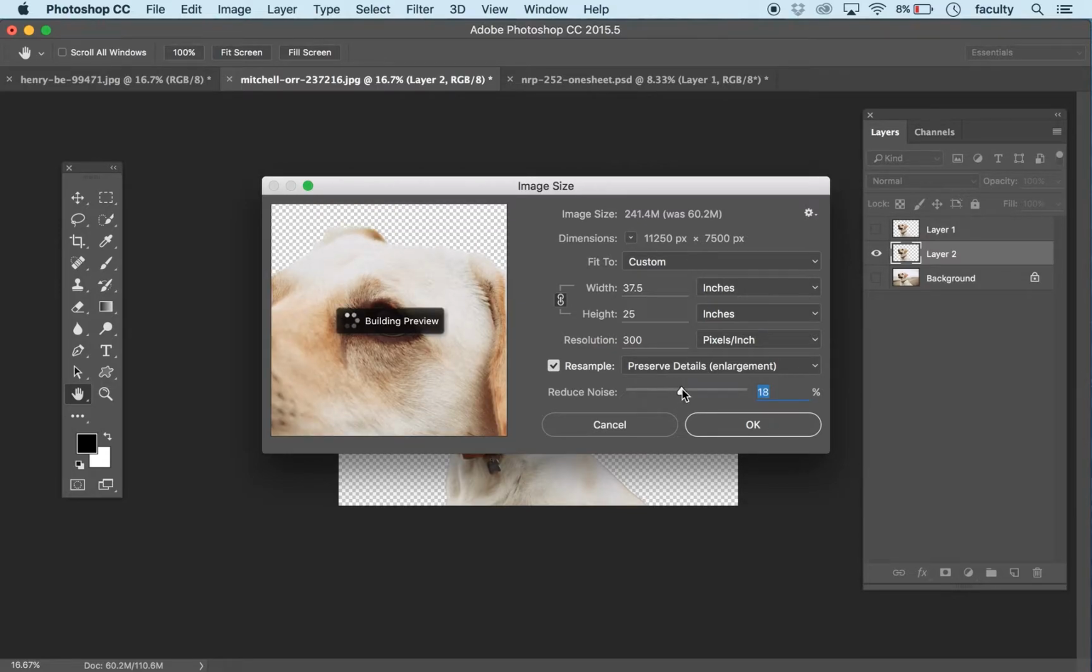So I'm going to pick like 20% or so. And then it is going to get soft. It's just going to be soft. Maybe 25%. But that's okay, because I'm going to sharpen it when I get him over into the other part. So I'm going to say okay to this.